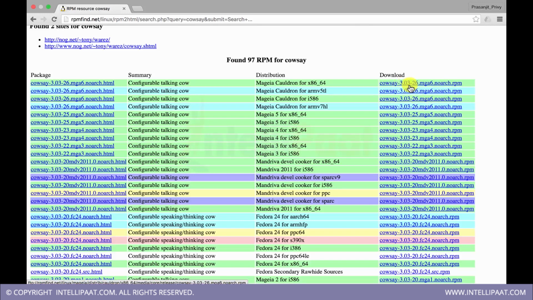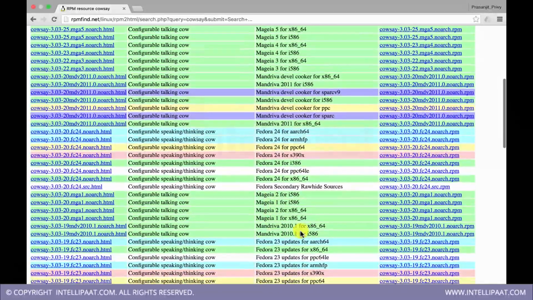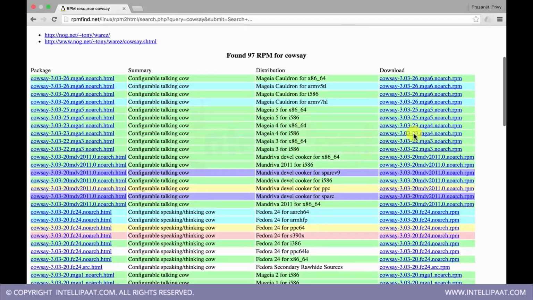This is the version number, and this is the build, I mean for which distribution it is. Like I said, Linux has various flavors: Mandriva, Fedora, CentOS, Red Hat. And this is the architecture. Like in hardware we have processors, they could be 64-bit or 32-bit processors. So this package has been packaged for noarch, which means it is independent of the architecture, like x86 or x64 processors.